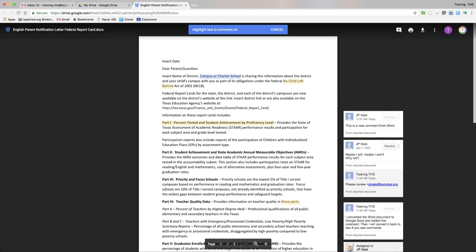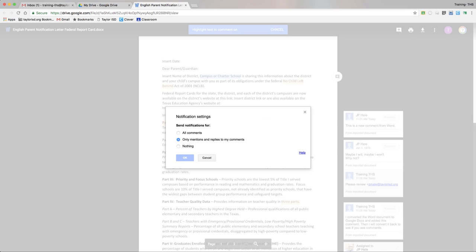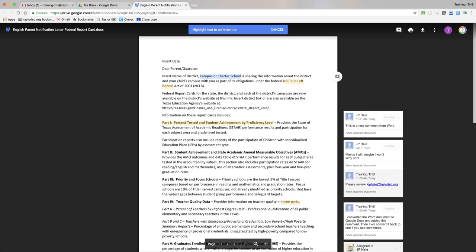Now, once you have all your comments in there, if you want to, you can again click on More Actions, and you can maybe change your comment notifications. Maybe you want to be notified on every comment, or maybe just the ones you've put in there, or simply nothing, and you can just go back to this particular document as you wish.